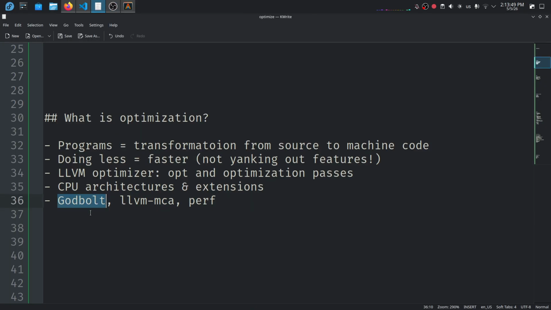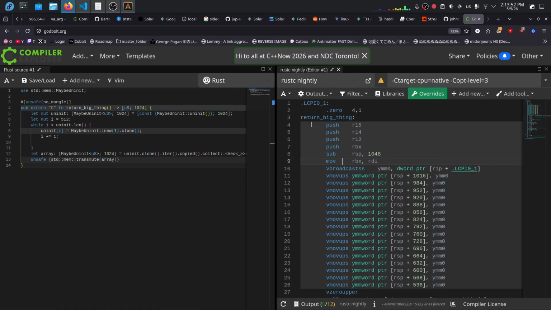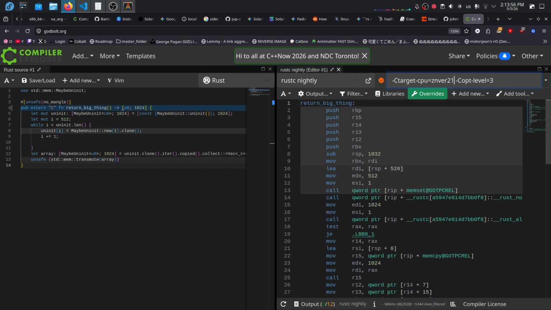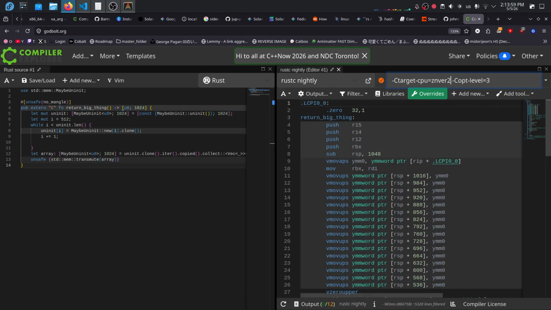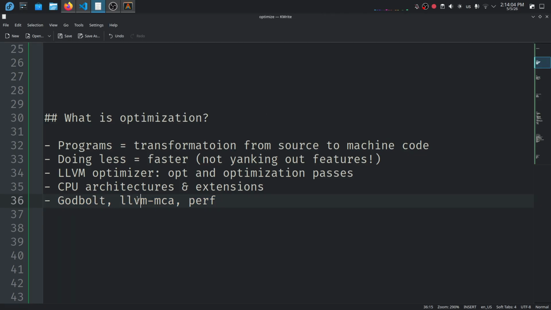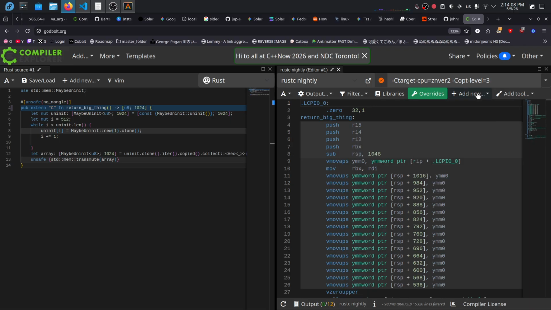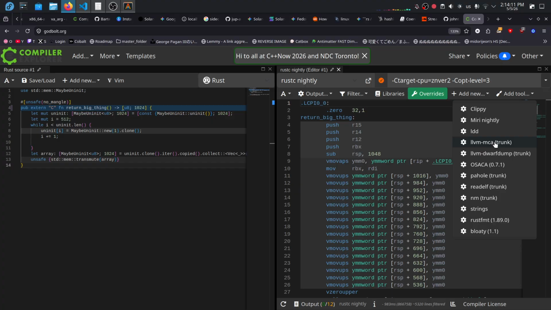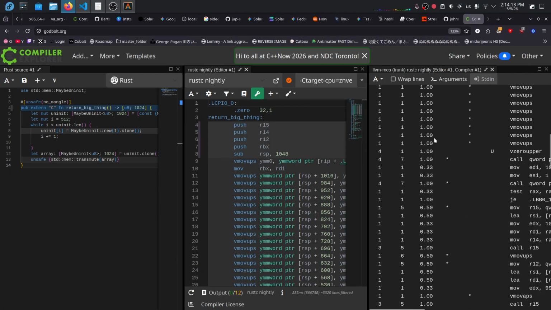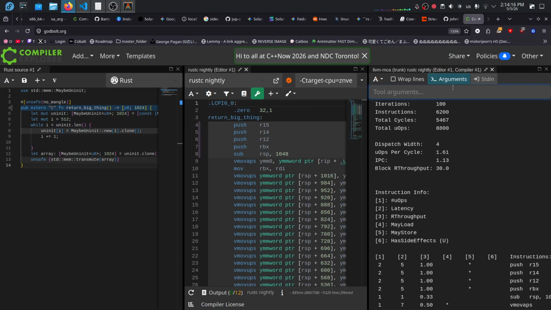Yeah, make Godbolt part of your daily routine. Very good thing to use. So target CPU, we can do znver2. That's my CPU right now on this computer. And LLVM MCA, it is available on Godbolt. Actually, you can add new or add tool LLVM MCA. We will get to this later when we are analyzing the, let's see, what was the thing? The LLVM MCA flag.